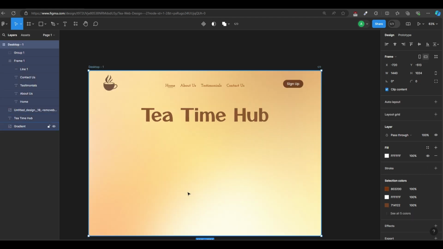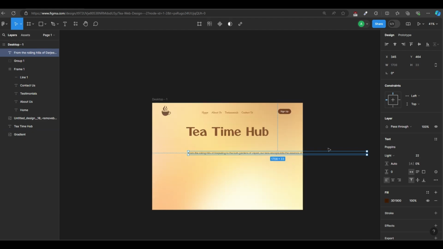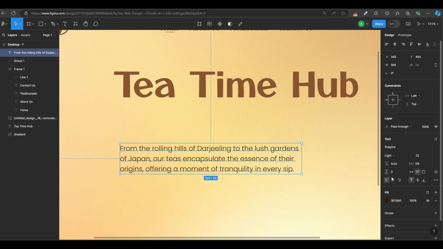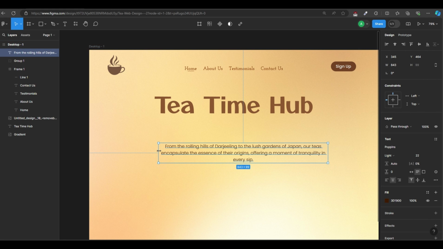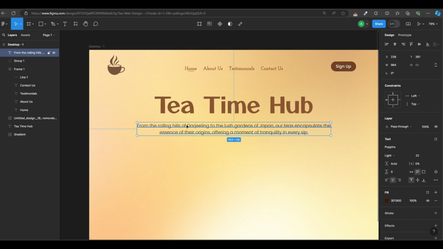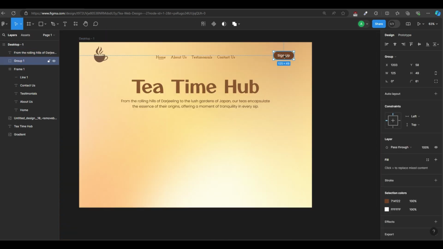Now we will make the subhero section by clicking this T and we will write this here. So, I have pasted some of the generated text, AI generated text, and I will keep it here. So, as you can see, when we select this, it includes the font Poppins. It has the font weight as light. It does have the 22 font size and it has this color. So, we are done with this.